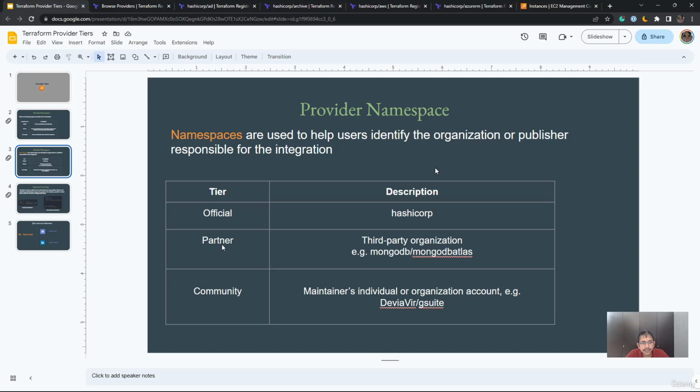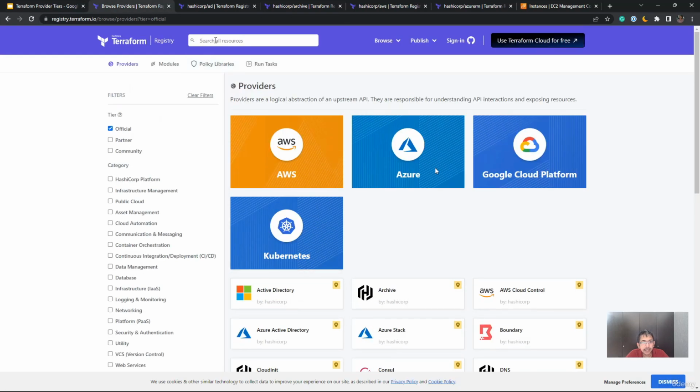Now, when we discuss the providers that are maintained by the partner, they might have a different name. So let's take an example.